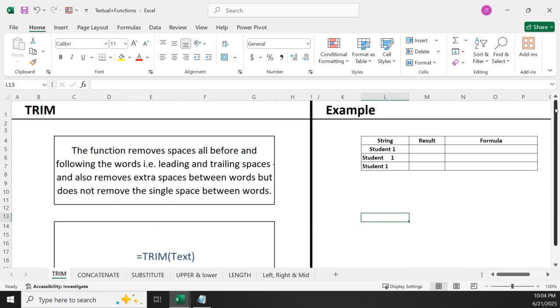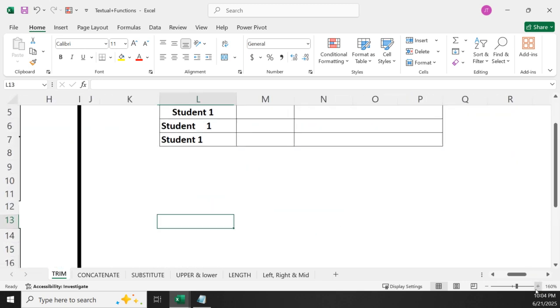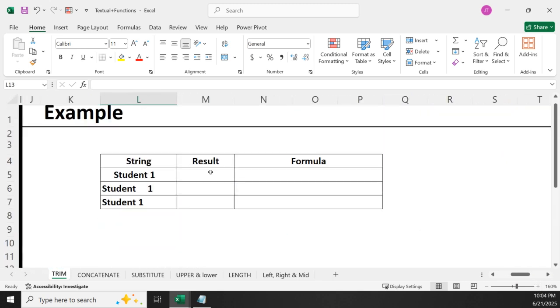Ma, are you still with me? Are you following me also? Oh, yes, I am definitely. Good, good. So the trim function is a very useful function. It involves removing extra spaces. You can see this table. What do you notice here?